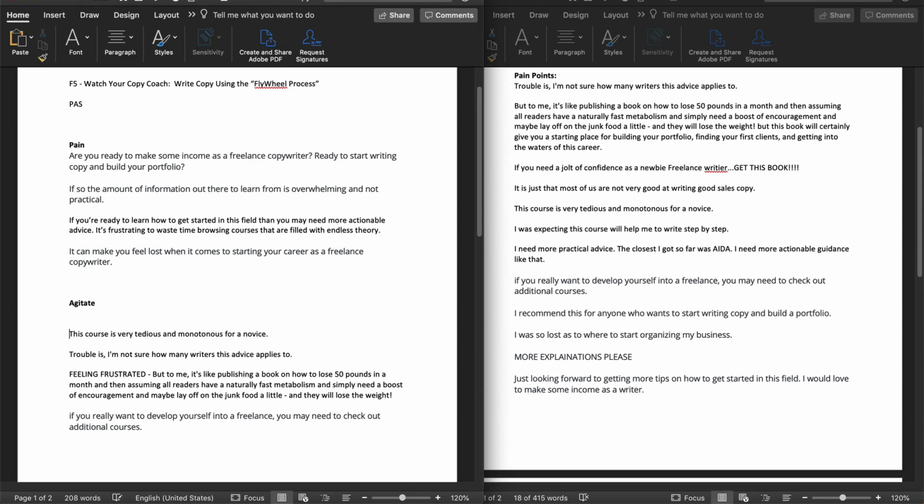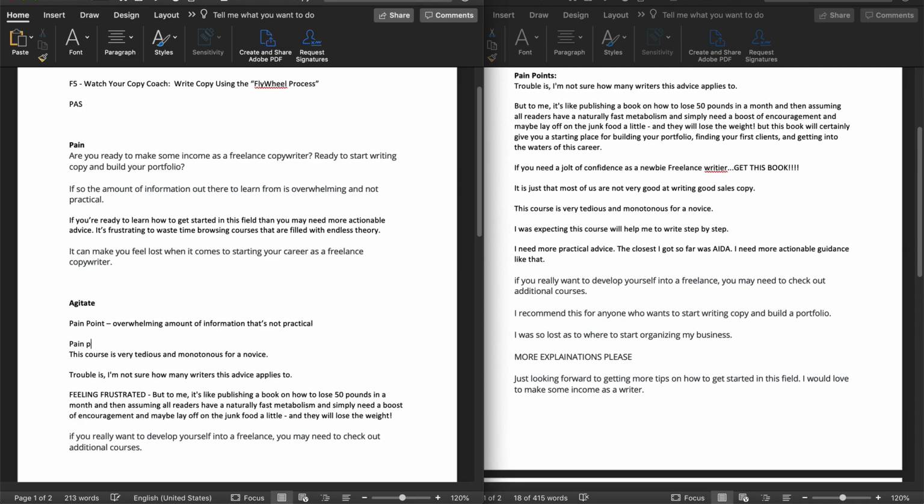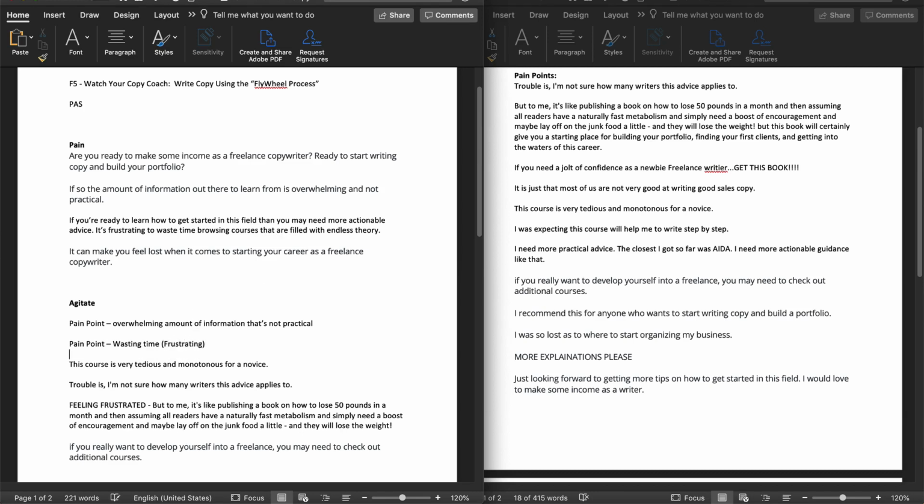So now we want to agitate this stuff from the beginning. And the main points here are the amount of information out there is overwhelming and not practical. So I'm going to put pain point, overwhelming amounts of information that's not practical. And another pain point, wasting time. It's frustrating to waste time browsing courses that are filled with endless theory. Wasting time, frustrating, and can make you feel lost.